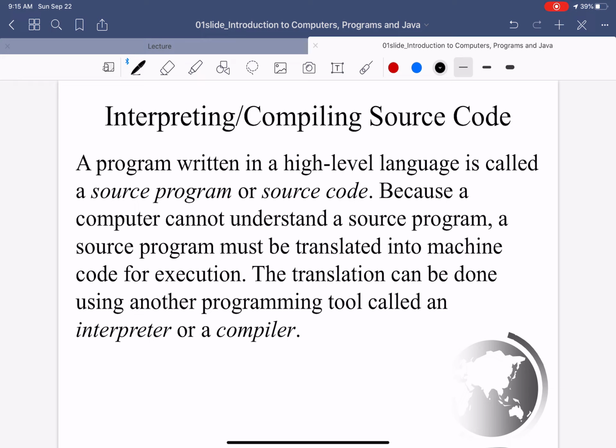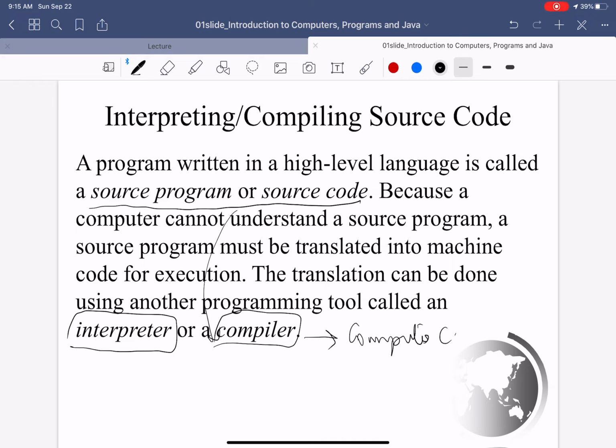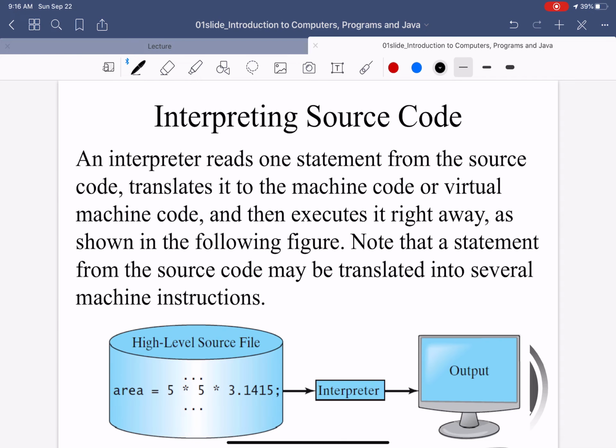A program is called source code or source program because a computer cannot understand the source program. A source program must be converted to what a computer can understand. The tool that actually does this is called an interpreter or a compiler. That takes source code and converts it to what a computer can understand. So there you go. This is your higher level language, this is your interpreter, and this creates the output.